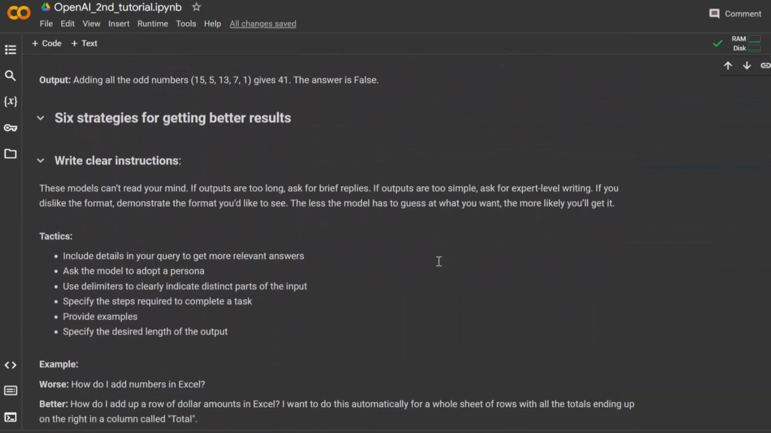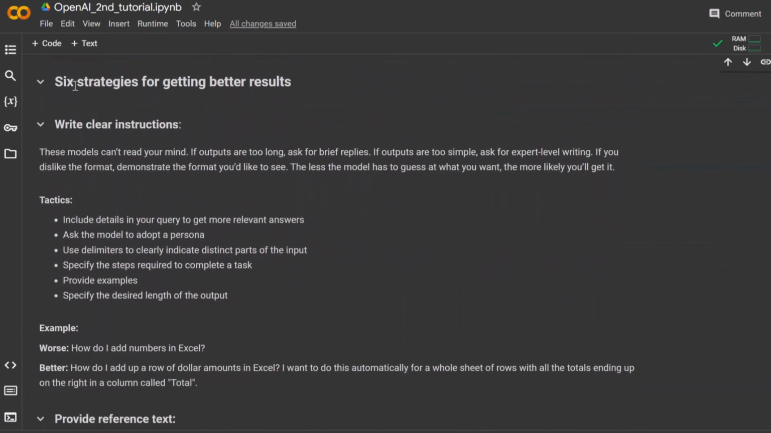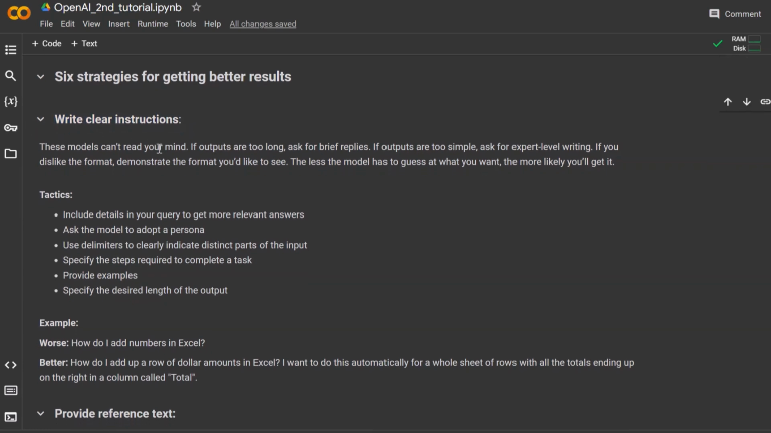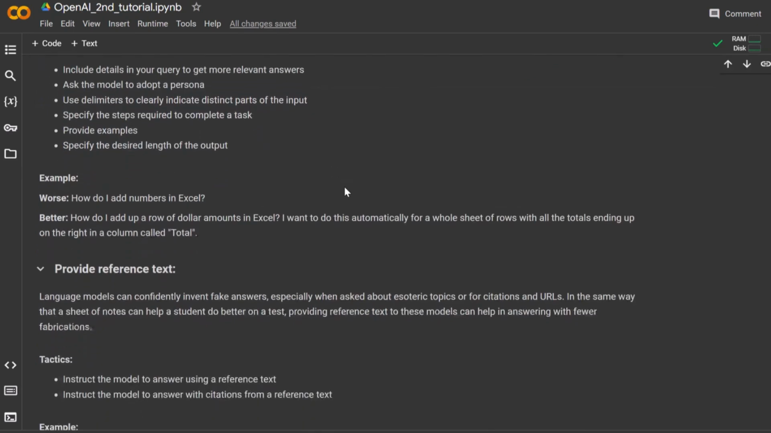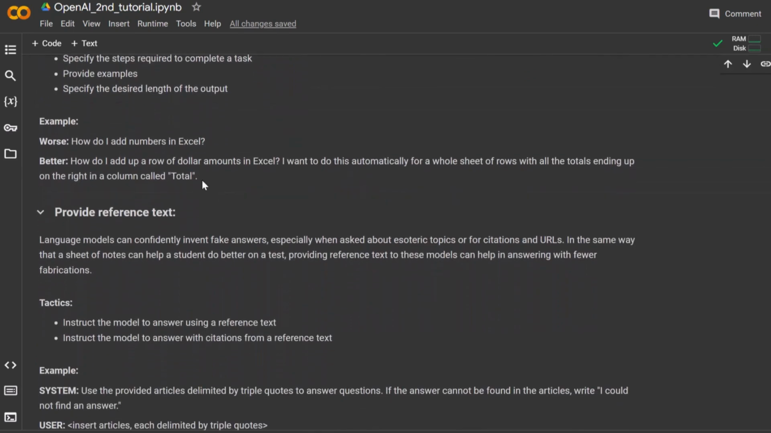Now let's talk about the 6 strategies that may affect in getting better results. The first strategy is to write clear instructions. These models can't read your mind. Provide clear instructions to improve the chances of getting desired outputs. By including details in your query, asking the model to adopt a persona, using delimiters to indicate distinct parts of the input, and by specifying the desired length of the output, we will be able to provide clear instruction. Here in this example, the clear instruction helps the model understand the specific task the user wants to perform.